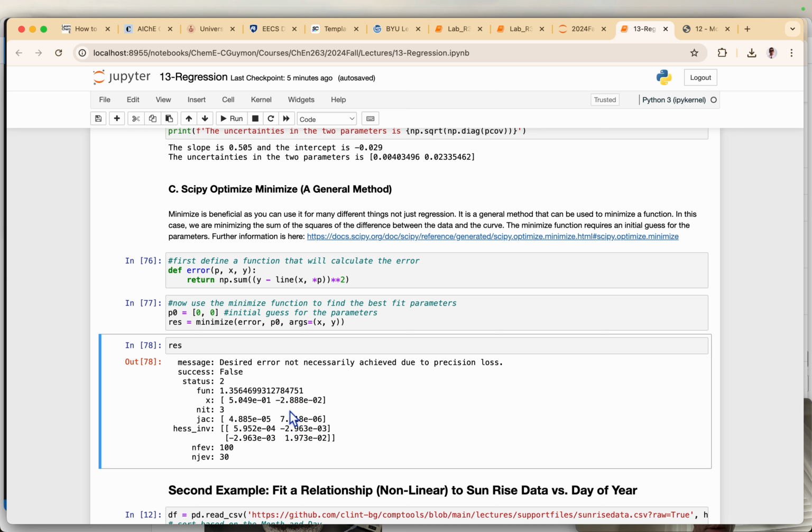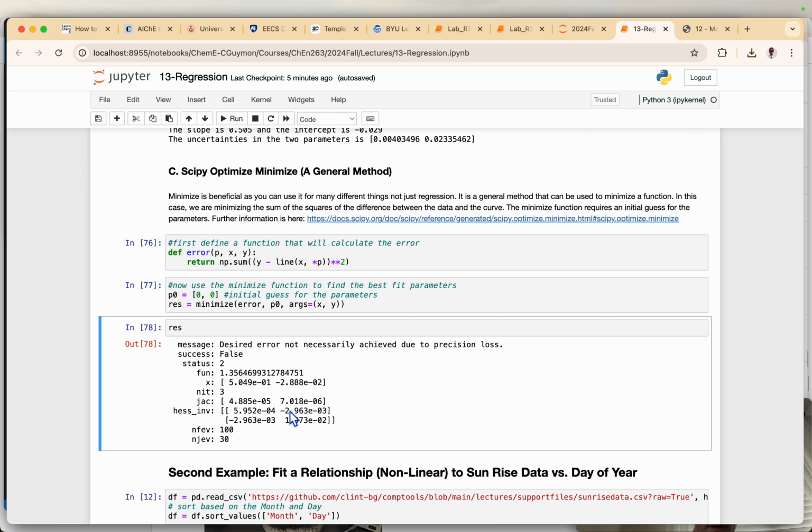0.0505 and 0.029, similar to what we got above.